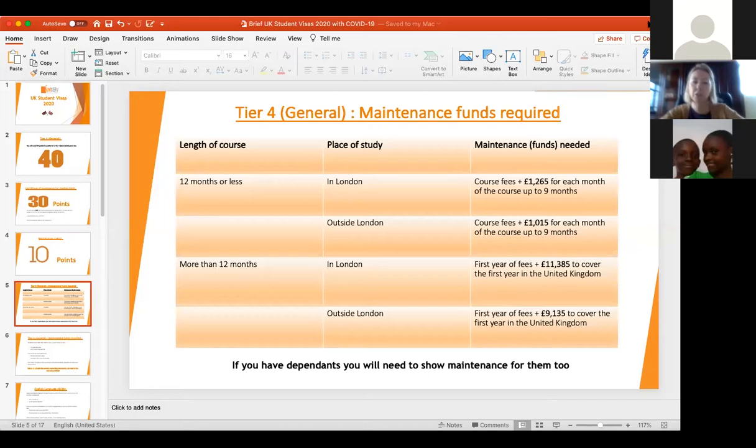If you're studying a course of more than 12 months, in the London area, again, it's more expensive to live in the capital, so that's why you have to show a higher amount of living expenses for that area. It's your first year tuition fees only, so you don't show for the whole 2, 3, 4 year course, you show just the first year. Your tuition fees are set by the university, so they're the ones that will dictate what your tuition fees are. First year tuition fees plus £11,385 for your first year living expenses.